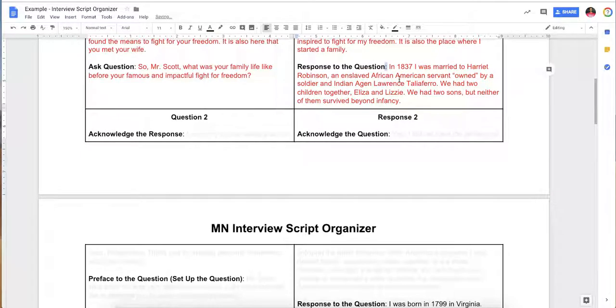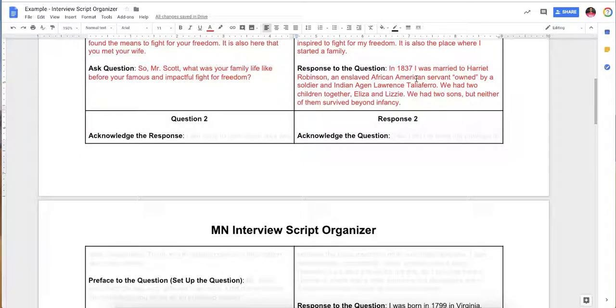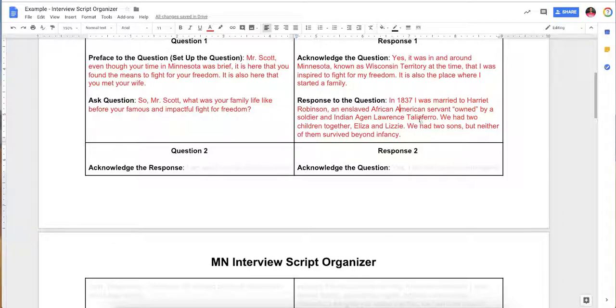And it's going to say, in 1837, a fact, I was married to Harriet Robinson, an enslaved African-American servant owned by soldier and Indian agent Lawrence Taliaferro. We had 2 children together, Eliza and Lizzie. We had 2 sons, but neither of them survived beyond infancy.